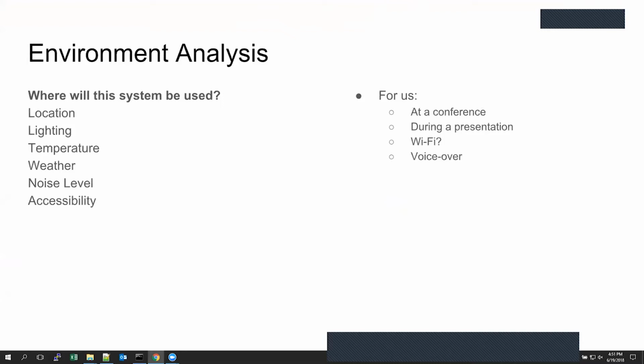Environment goes into where this is going to be utilized, and this is actually more crucial than most people think. Typically, you'll think about things like location, temperature, lighting, weather, noise, stuff like that. And again, that's more for any type of system.